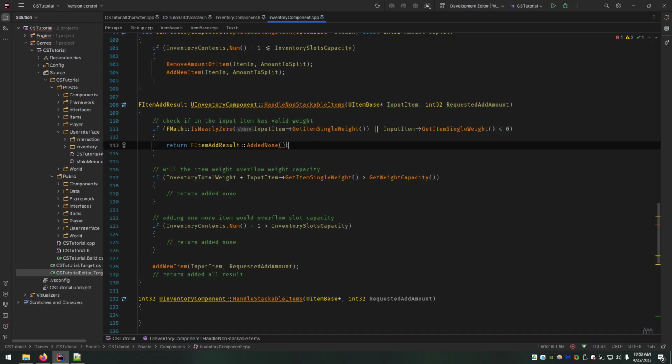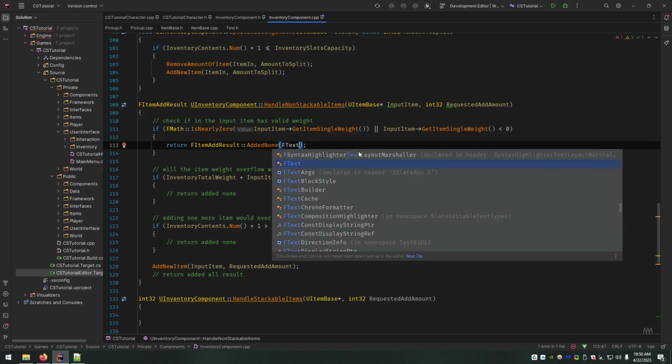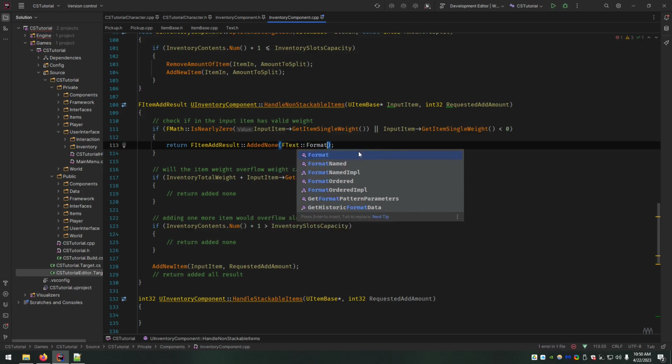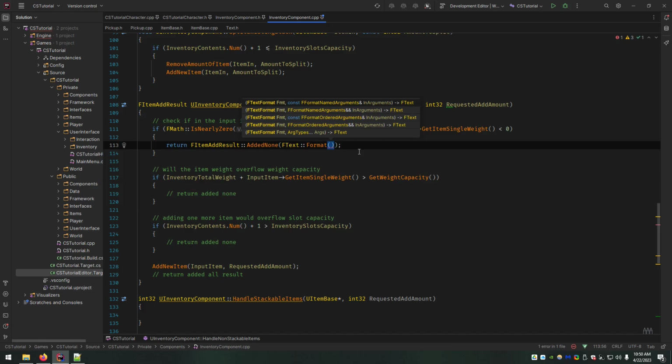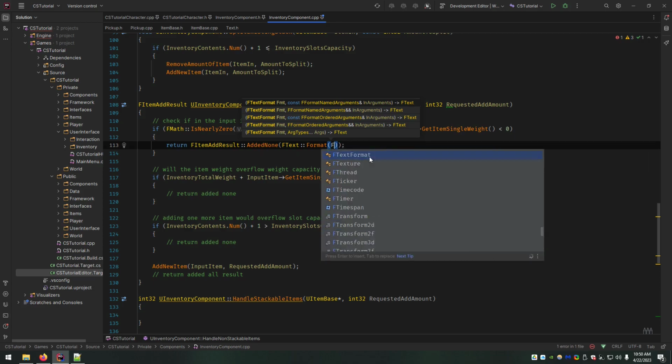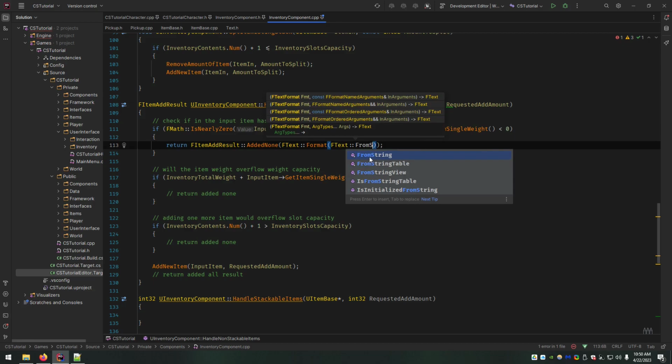So for our error message, what we're going to do is pass in an FText format as the input there. The reason we're using format is because we want to be able to put variables into this text string. And so the next thing you need is an FText from string.